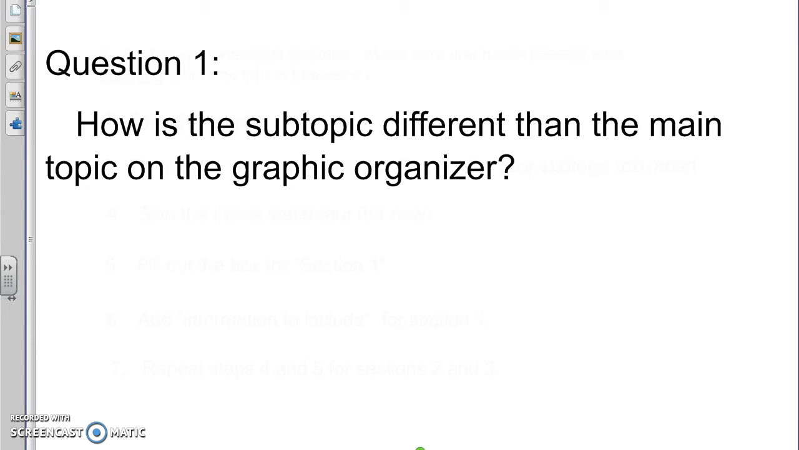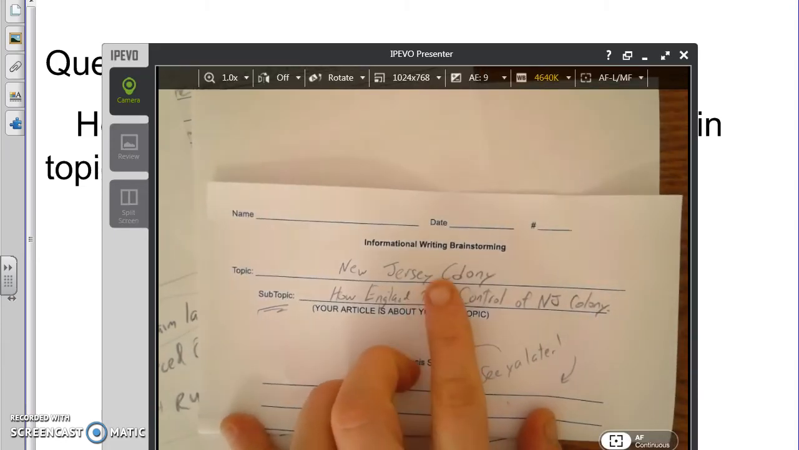Okay, so hopefully you have a new piece of paper. Your name's on it. I'd like you to answer these questions. I would recommend pausing after each question so that you can have time to answer it. It doesn't go too quickly. Then you can resume when you're done answering. How is the subtopic different than the main topic on the graphic organizer? For visual, we're talking about this section right here.